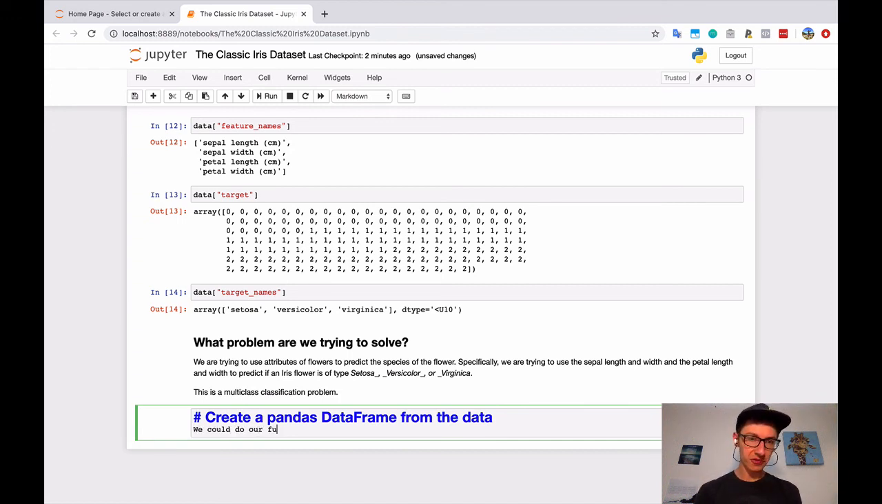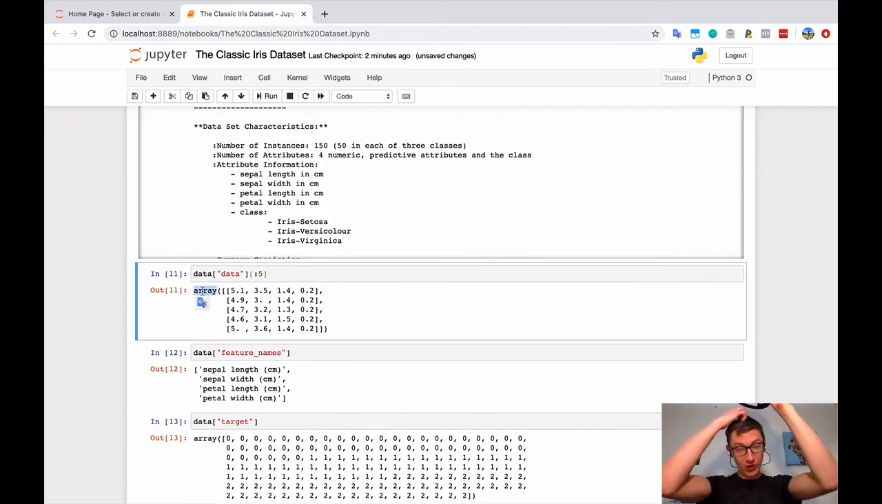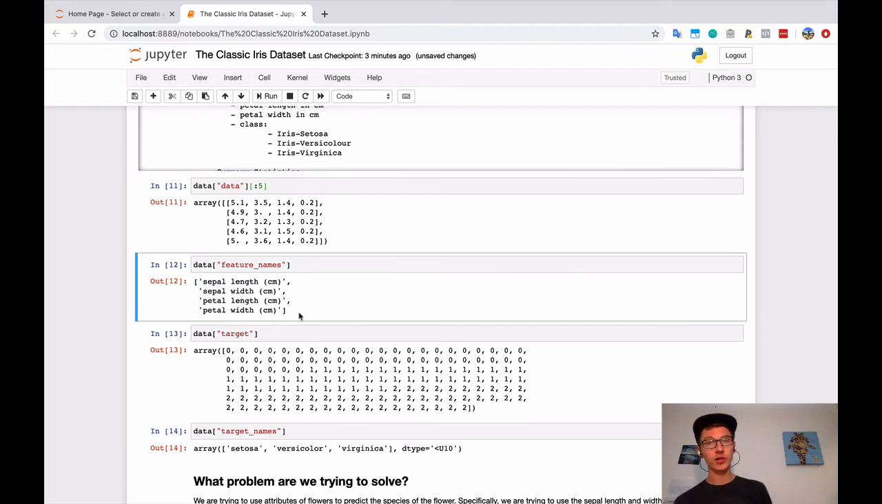So we could do our full analysis using NumPy and NumPy arrays, which are what the data currently is. So you'll see here that we have array here. And this means that this is a NumPy array, which is really great for doing computation on. That's what NumPy is especially good at, is very quick, very efficient computation over arrays like this, matrices. And you'll notice that that's different from right here. We just have a normal Python list, which is not as good for general numeric computation.